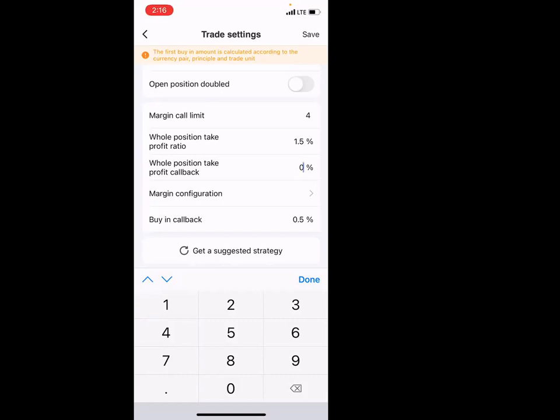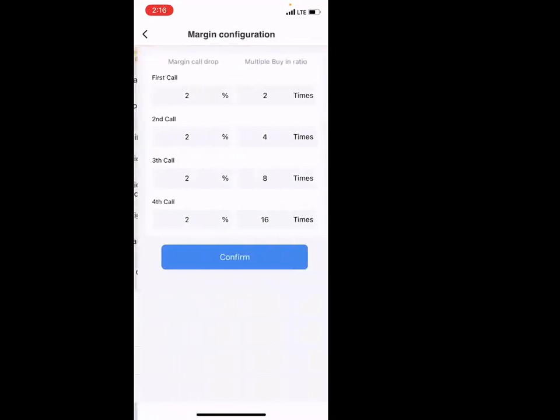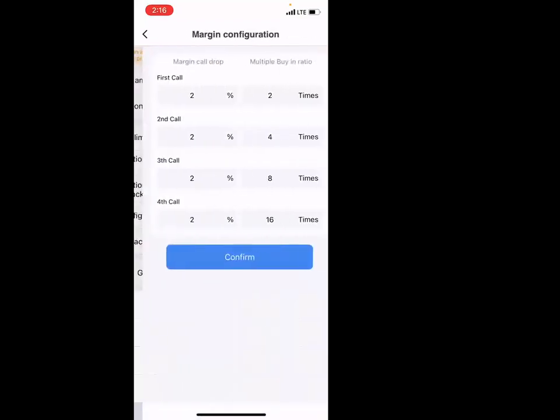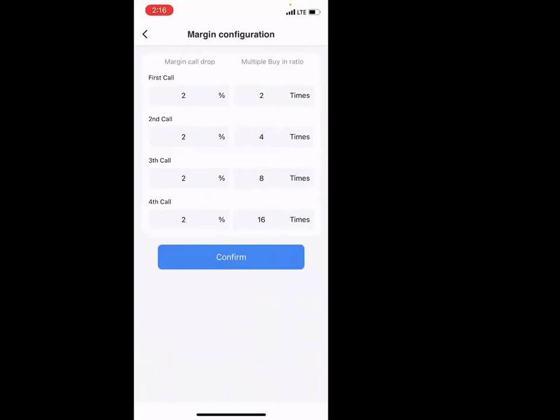That's what I want. Then under margin configuration, you remember we put margin call limit 4 before. So let me go to margin configuration. What is margin configuration? Listen carefully. If the robot, after buying, because the market goes up and down, let me put our settings here. First call, let's put 4%. Second call, 4%. Third call, 4%.